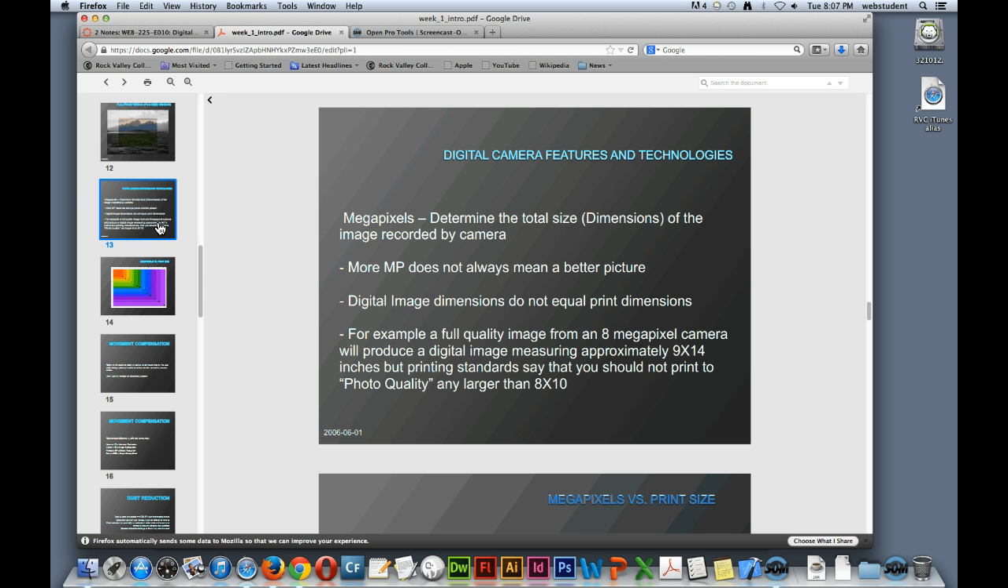For example, a full quality image from an 8 megapixel camera will produce a digital image of approximately 9 by 11 or 9 by 14 inches, but printing standards say that you should not print photo quality any larger than 8 by 10. And that's just a printing standard.